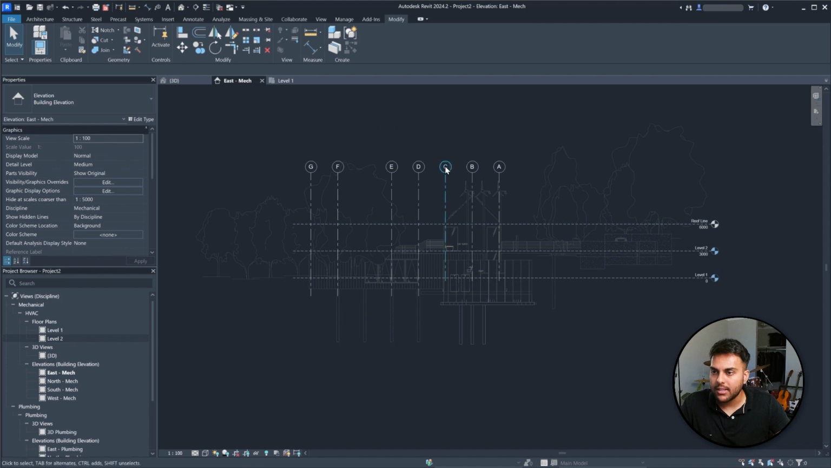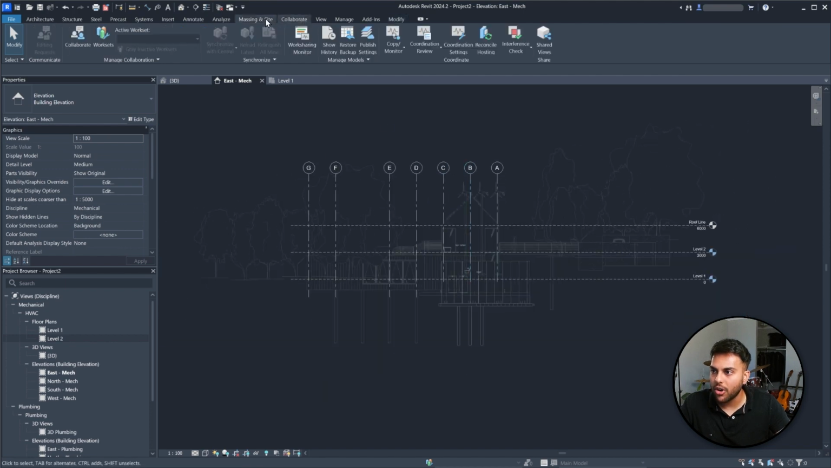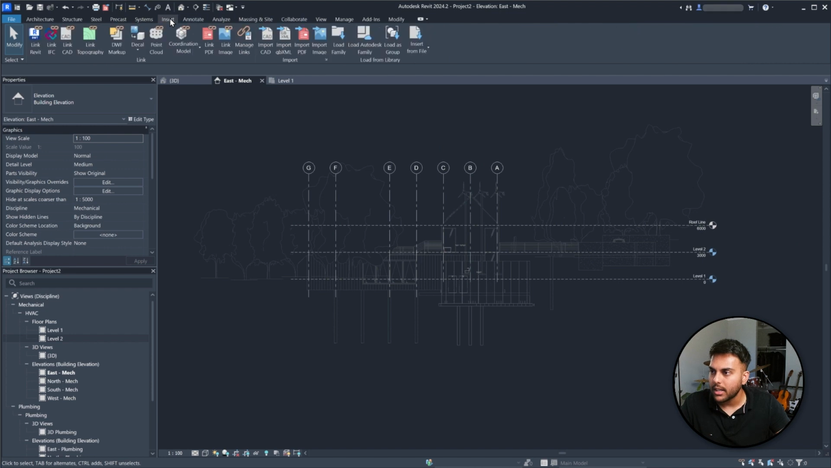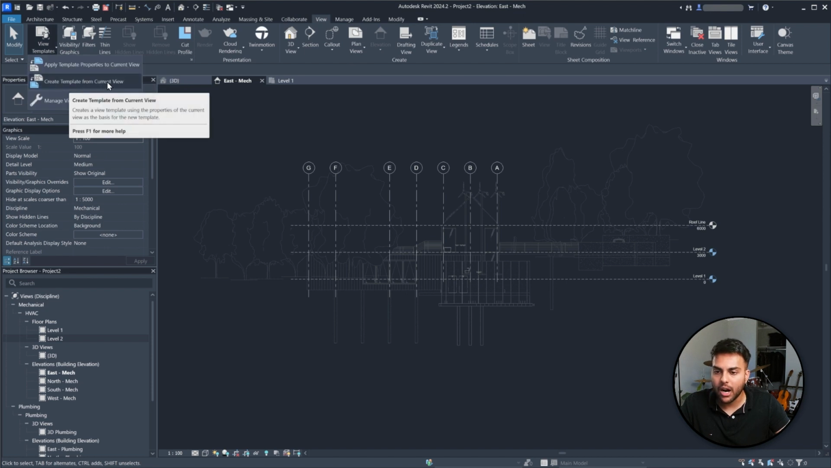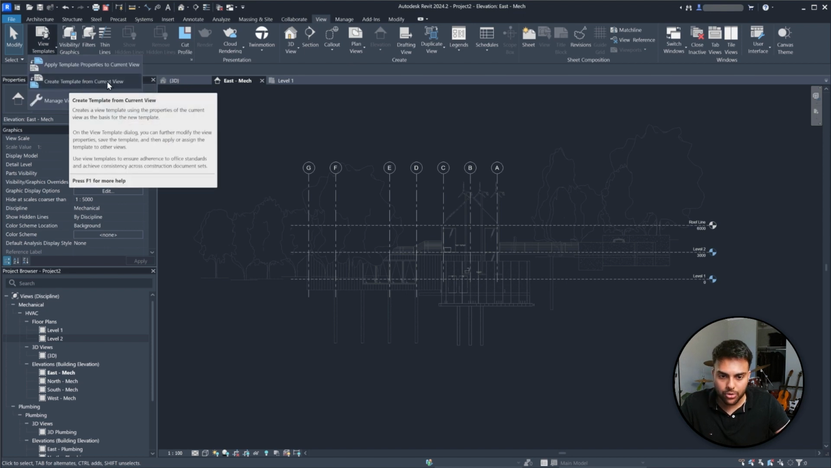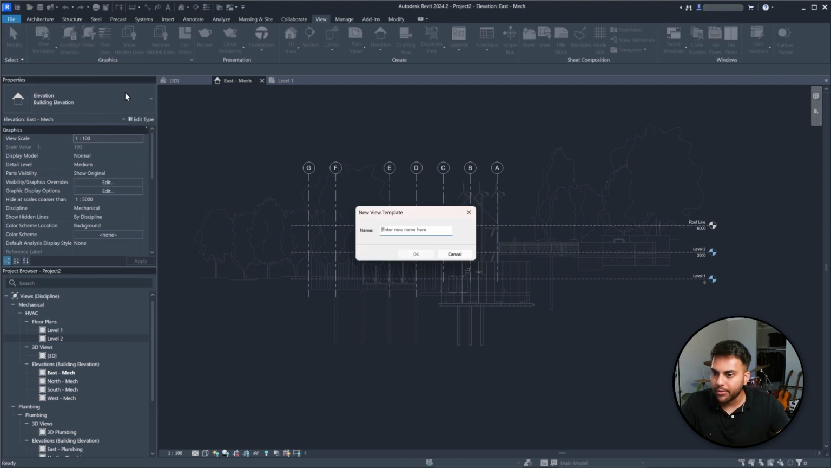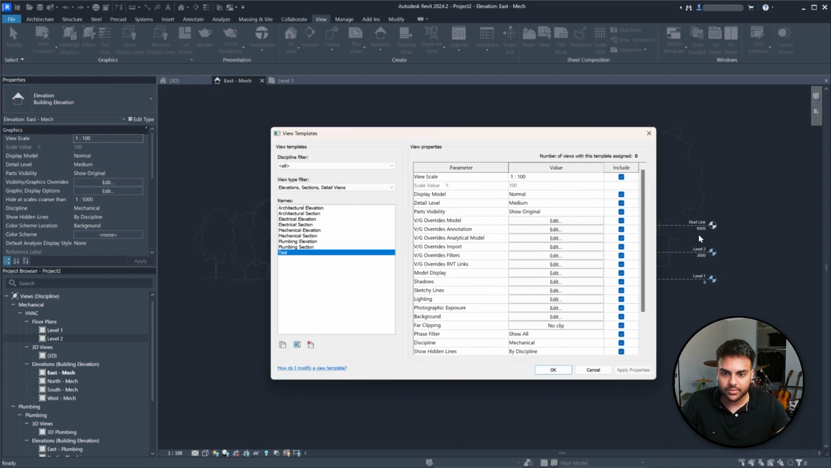What I'm going to do is, since I've done this, now I can go to, I forgot where it was, but I can go to view, I can go to view templates, and I'm going to create a template from current view, okay? What this is going to do is it's going to take the information or the changes which I made in this, and it's going to create a template which I can apply to all my elevations, all my floor plans, and everything, right? So create a template from current view, and we'll just name it test, right? Click OK.